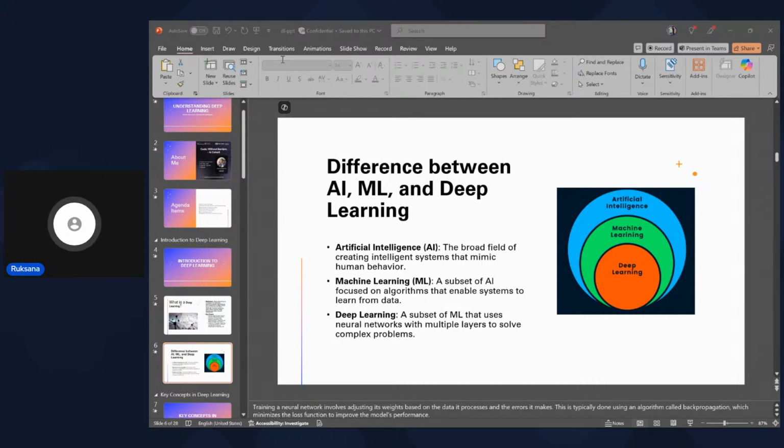Machine learning has simpler structures like linear regression and decision trees, but it often requires more human intervention. But deep learning doesn't require any human intervention. It has its own artificial neural networks, which are multi-layered and designed to mimic the human brain. These deep learning algorithms process vast amounts of data, as I said earlier, and learn from it with minimal human guidance. Additionally, deep learning can handle unstructured data like images and text more effectively than machine learning.